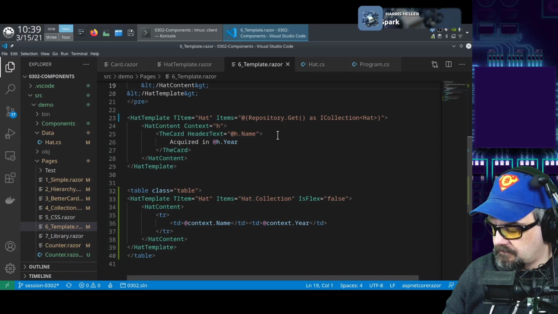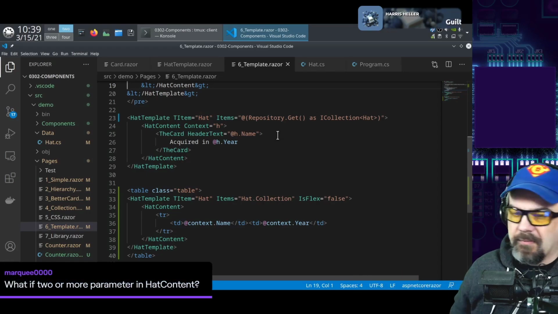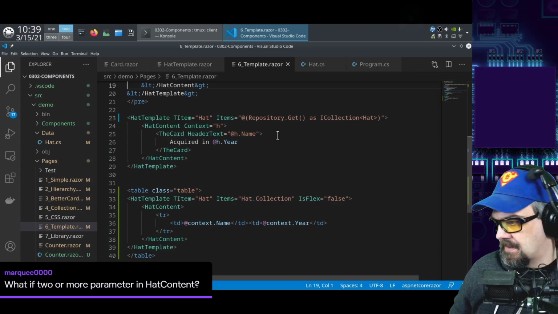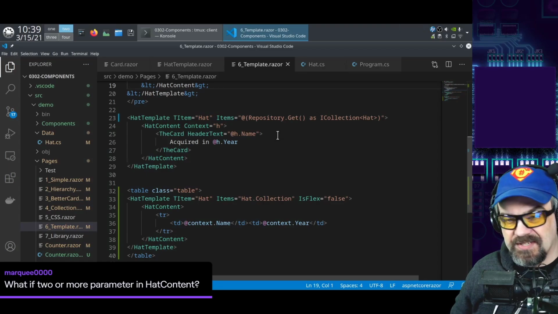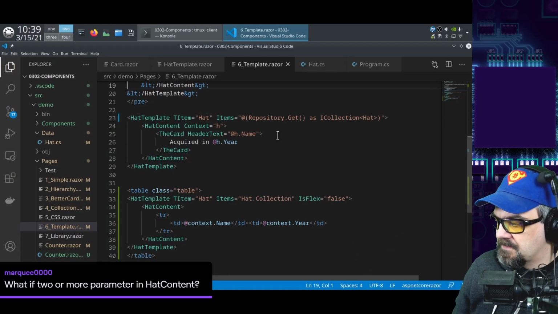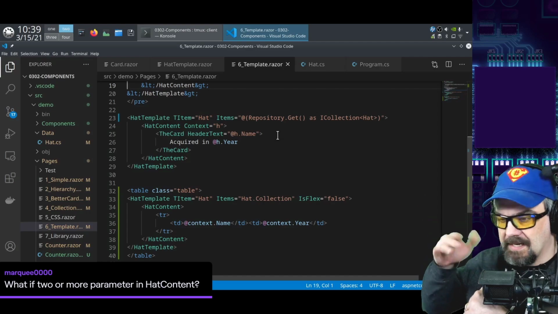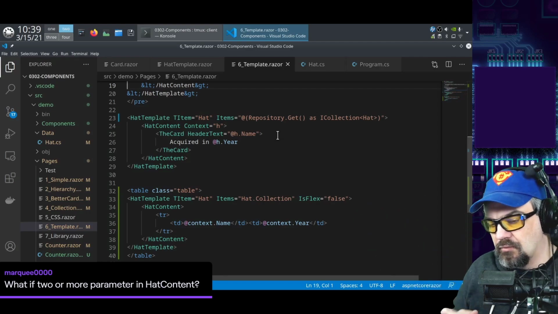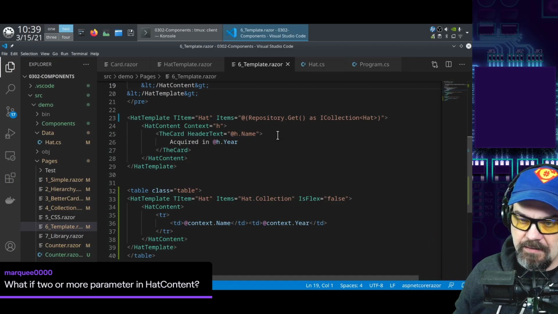Know what I mean? So, there's another question here from Marquis asking, what if we wanted two or more parameters in hat content? You can't. Pass some sort of a facade object that has the various objects that you want to interact with. Right, so you end up with one object that contains the multiple things that you want to interact with. You have one context that you're passing around.